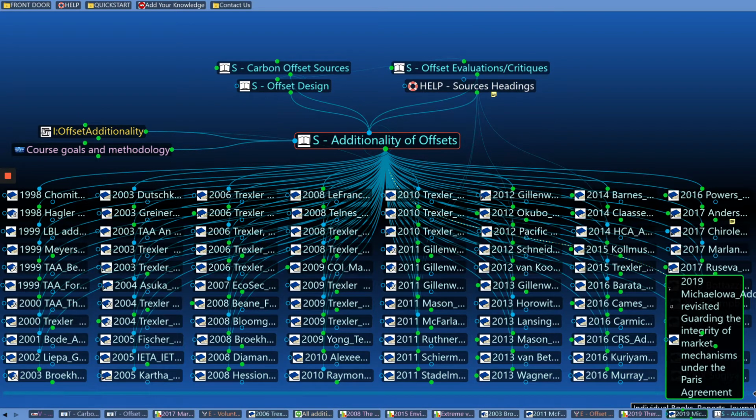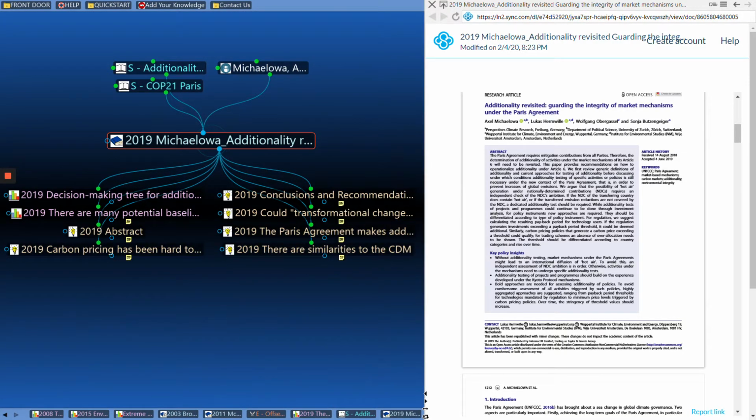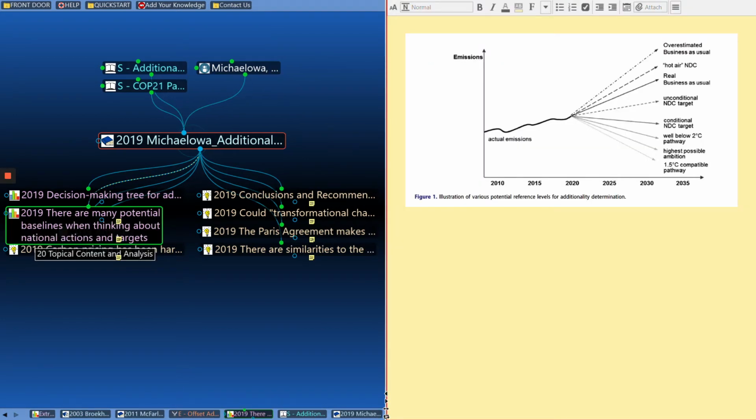And you might see a paper that is of particular interest to you, so you can click on that paper and it'll open up. You can actually read the paper right there in the climate web. But you'll also see that we've extracted key ideas and key graphics from that paper and integrated them into the climate web. So you can see this graphic having to do with baselines.